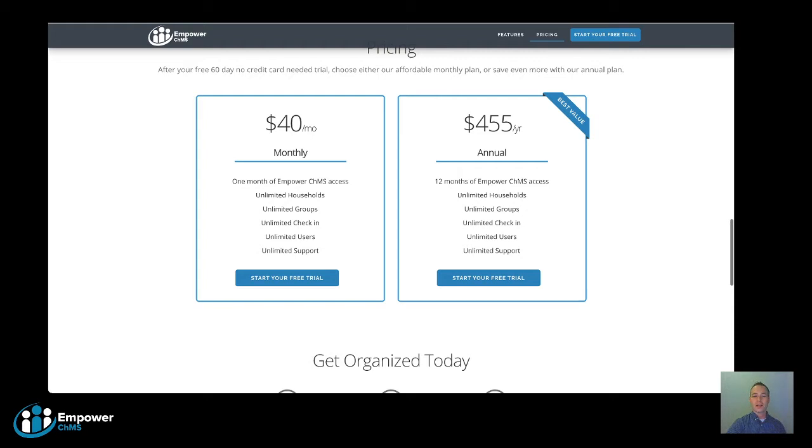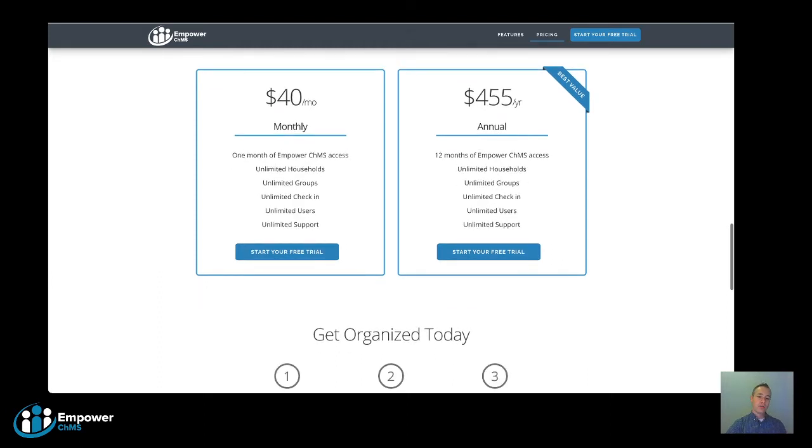So there's no ties to anything. It's only $40 a month, which is very, very reasonable if you add up what it offers you as a congregation, and the ability to just text message and message your flock as needed and as desired. And so once you see that, we do offer a 60-day free trial that's risk-free. And so I want to talk to you about that.